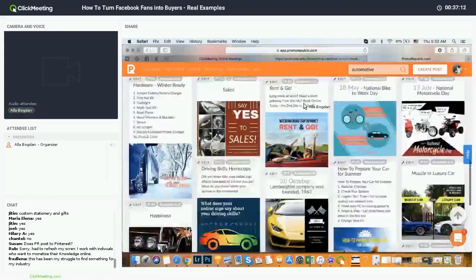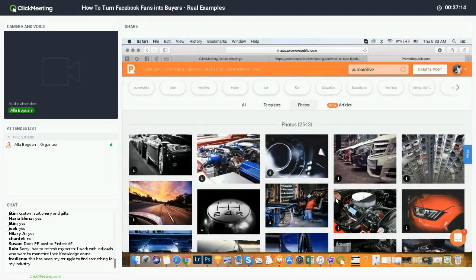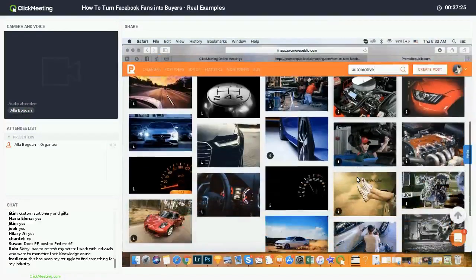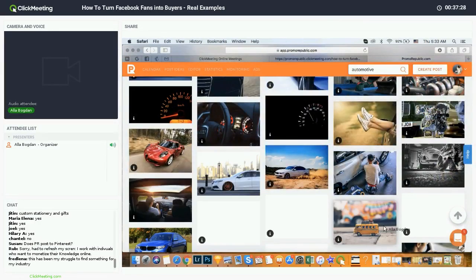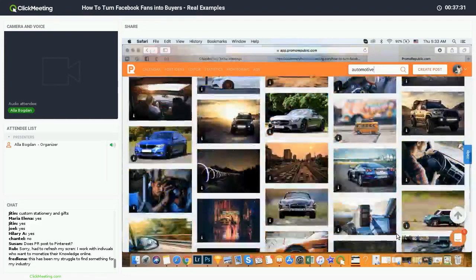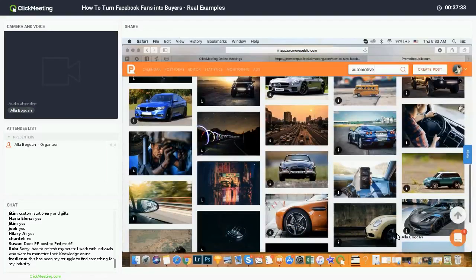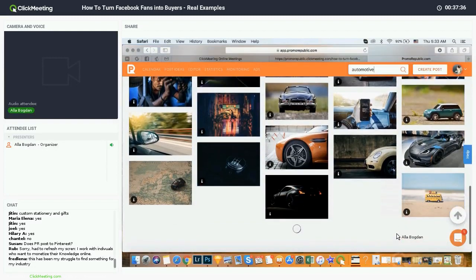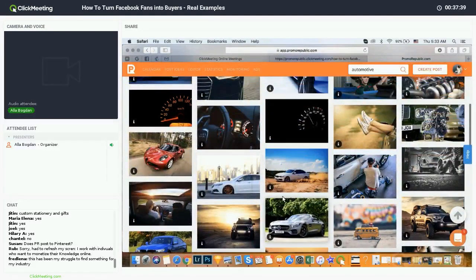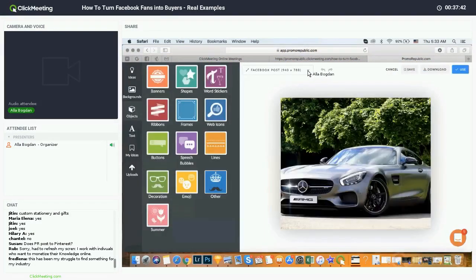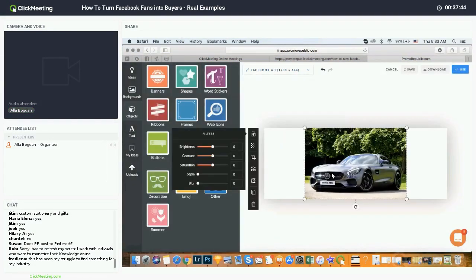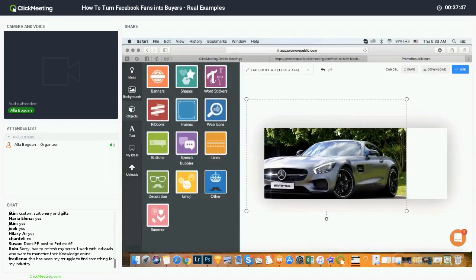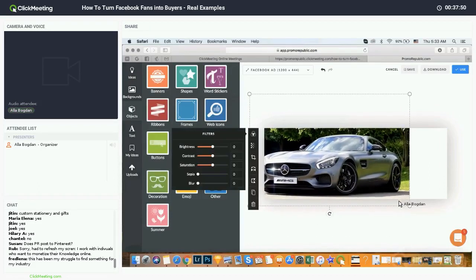And yes, photos, if you need just photos, you can have any of them absolutely for free, whether with your keyword or just automotive, and see all the photos that we have. And then you can create a template for them. Like for example, we will create the Facebook ad with, I think, this one. Okay, so Facebook post, Facebook ad, here we go. Like this.